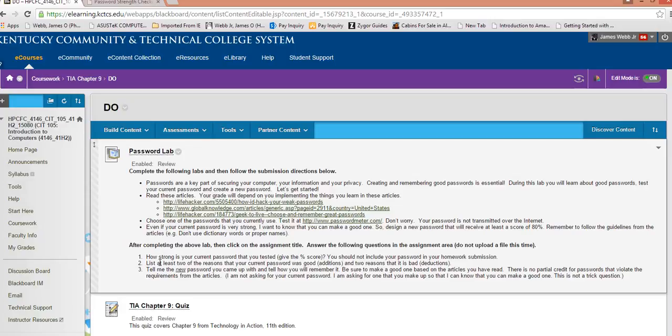Now, reasons why it was bad. One, it was an actual word that you could find in the dictionary, Fido. That's one reason why it's bad. Another reason why it was bad is it did not have enough numerical characters, special symbols, those types of things to strengthen it. So those are two reasons why it's bad.